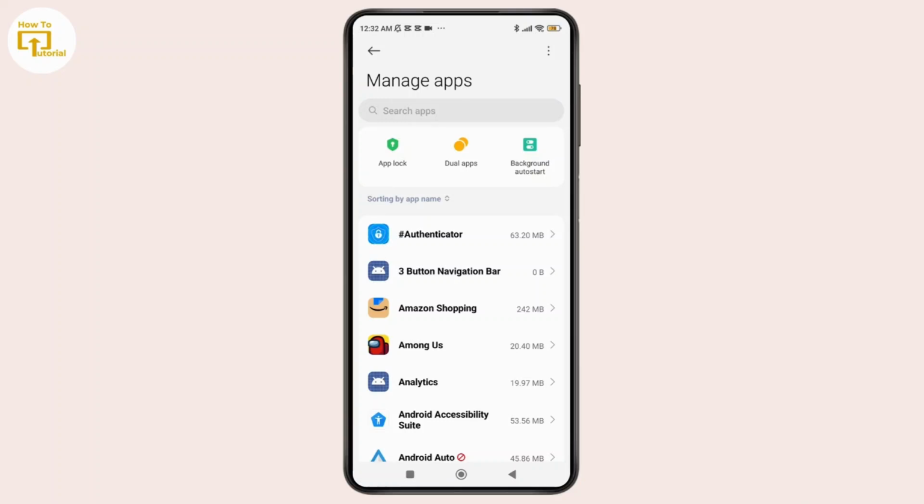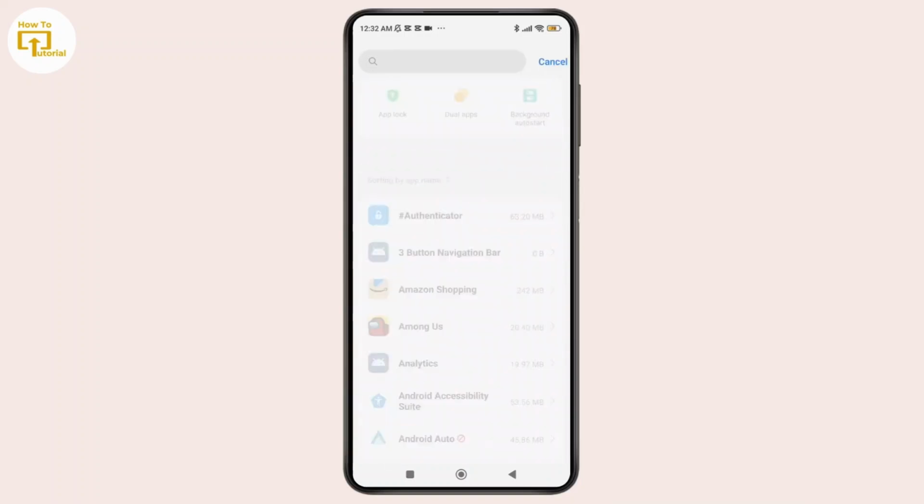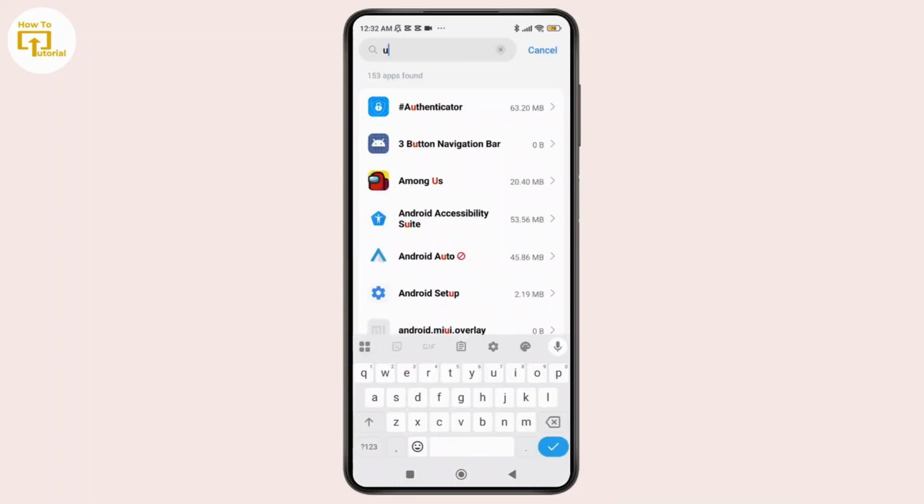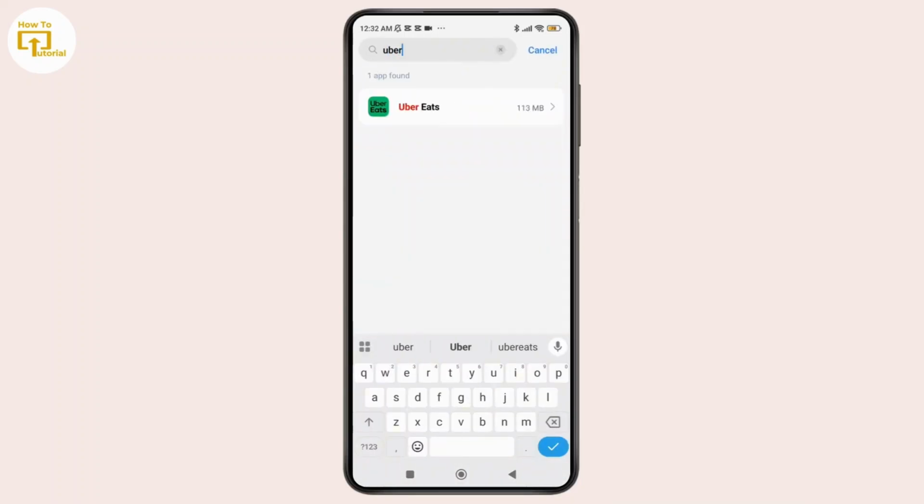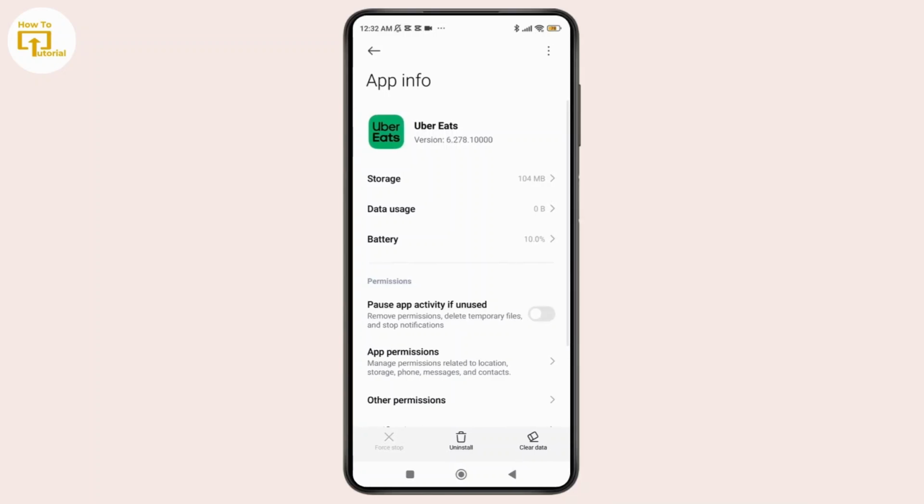You can simply scroll through the apps, or you can tap on the search bar at the top and search for Uber Eats. Now tap on Uber Eats from the search result, and once you tap on it, you'll be taken to the app settings.